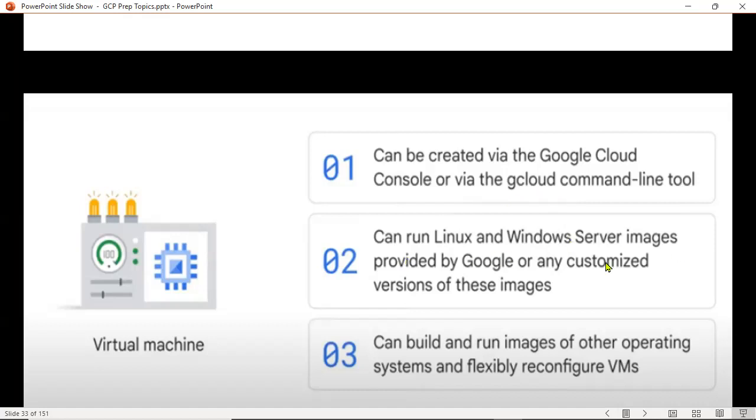It can run Linux and Windows Server images provided by Google, or any customized version of these images. Note, customized also. You can have your own images also. You can build and run images of other operating systems and flexibly configure VMs. So not only Linux and Windows.